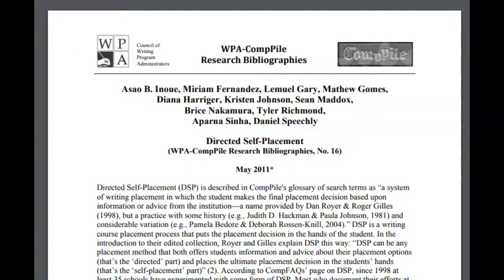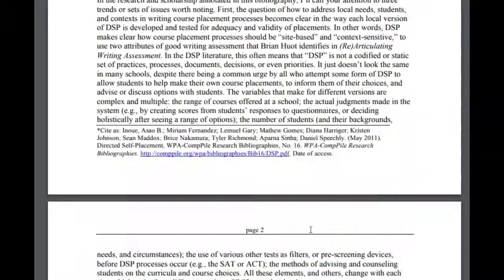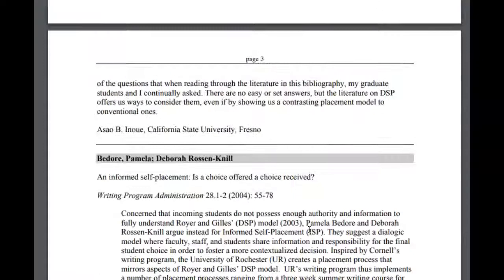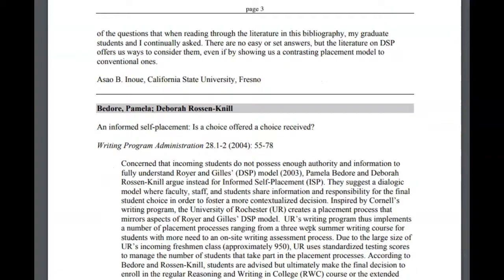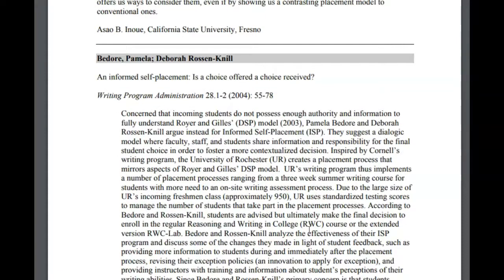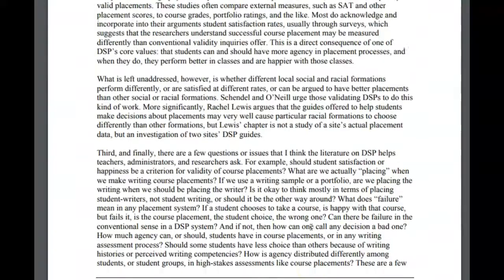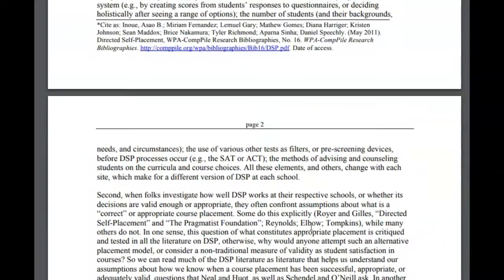Here's a literature review written a few years ago about directed self-placement. It includes, later on in the document, annotated bibliography entries. Annotated bibliographies are short descriptions and reactions to specific articles. You will not need to write these for your capstone project, but they can be really helpful as you conduct your own research. The literature review portion at the beginning of the document provides a useful overview of the scholarship.